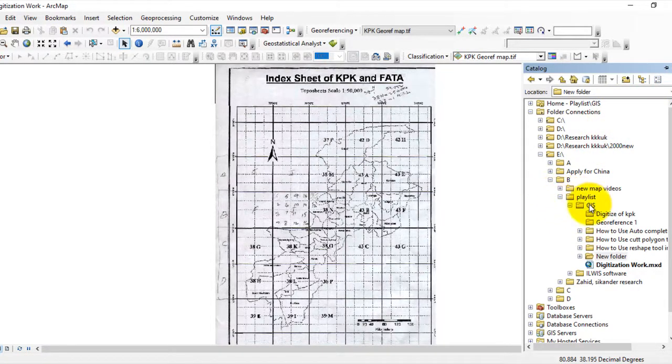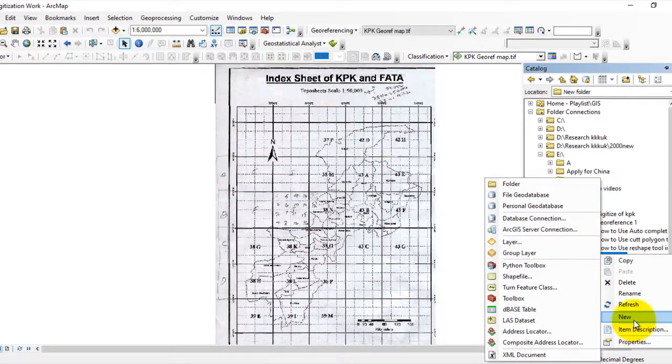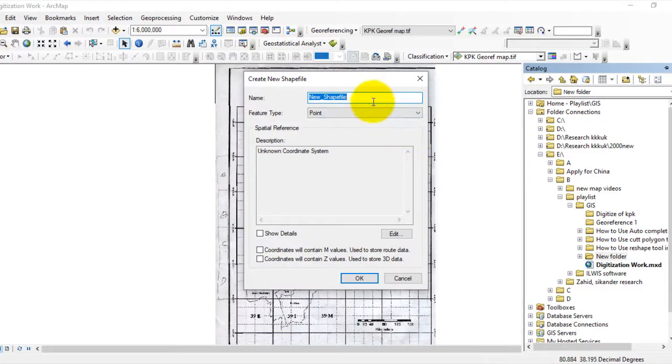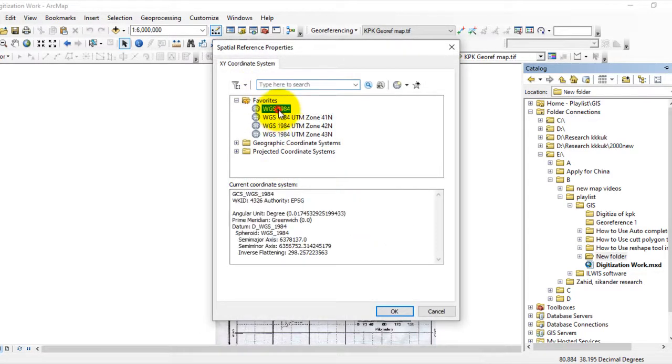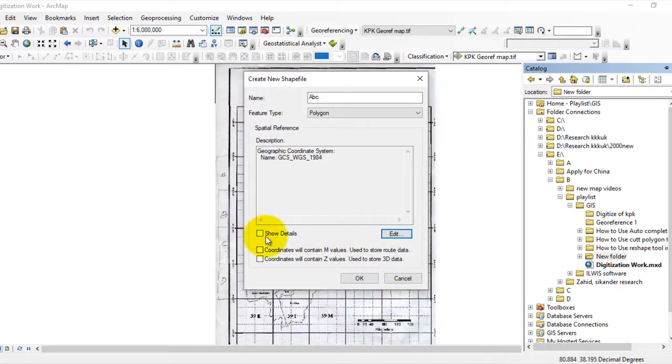So I create there a new shape file, and go to new and click on shape file. Give name to the shape file. Select the feature type polygon and add coordinate here. Okay, on this. Okay.